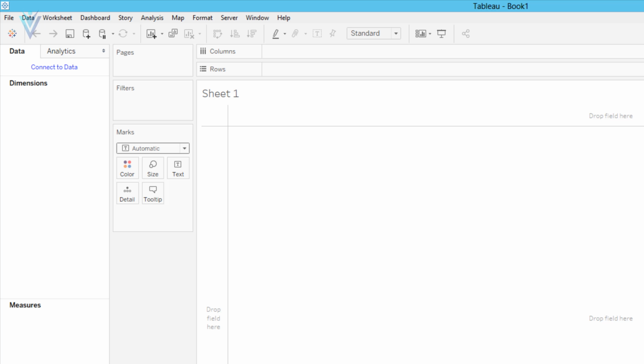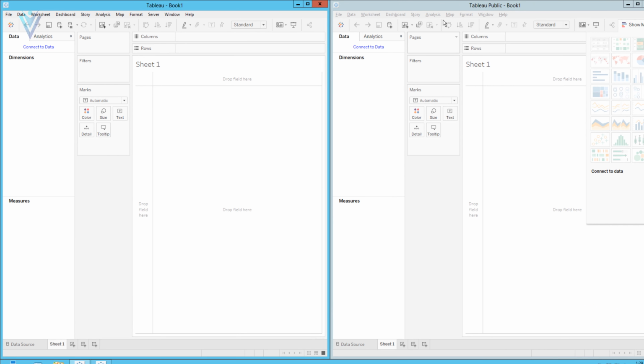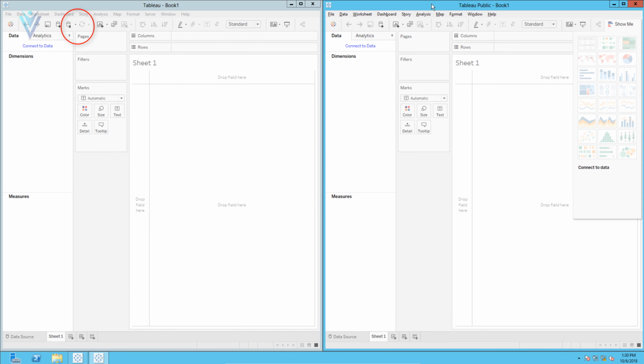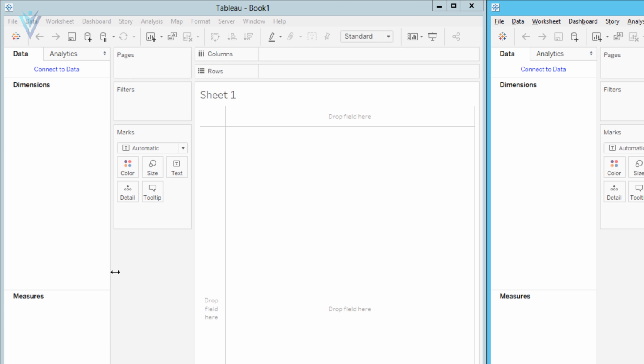Now let me again arrange my Tableau Desktop Trial and Tableau Public Desktop. In Tableau Desktop Trial we have more options available in the quick access toolbar. All the extra options are for database servers. We cannot use database servers in case of Tableau Public Desktop. That's why those options are missing from the quick access toolbar in Tableau Public Desktop. Now on the left we have the sidebar.